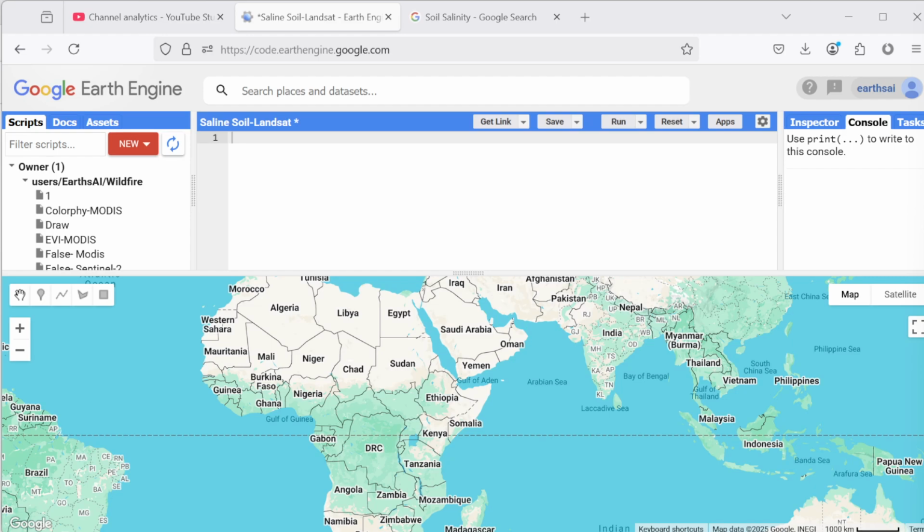The formula for calculating the soil salinity index SI is SWIR1 subtract the near infrared, divided by SWIR1 plus near infrared. SWIR band 6 is the shortwave infrared band, which responds to the moisture content in the soil. Near infrared band 5 helps to detect healthy vegetation. The resulting soil salinity index helps to highlight the areas with varying salinity levels, where higher values indicate higher salinity.